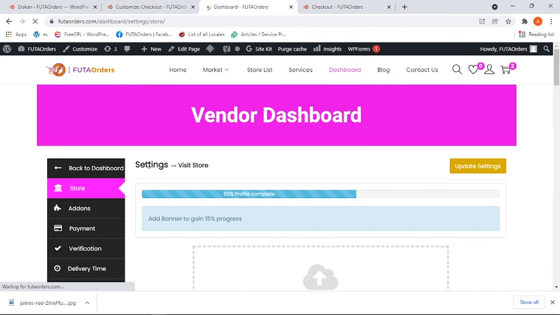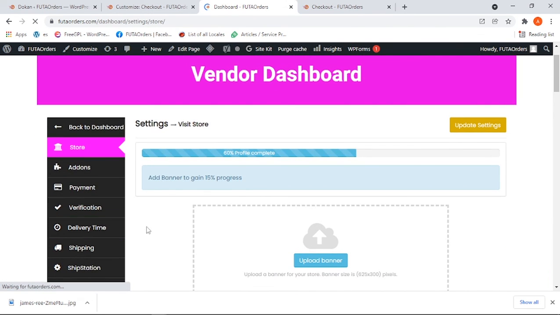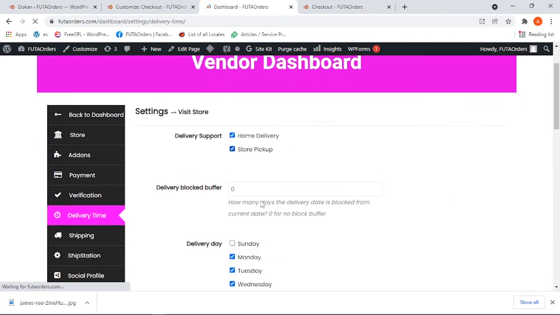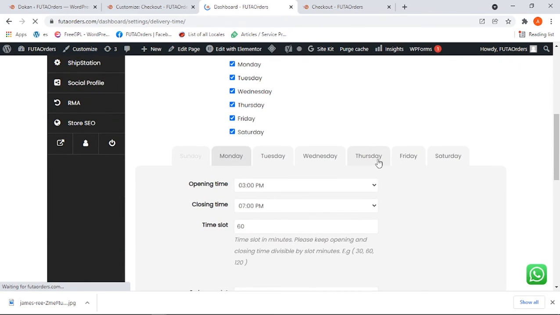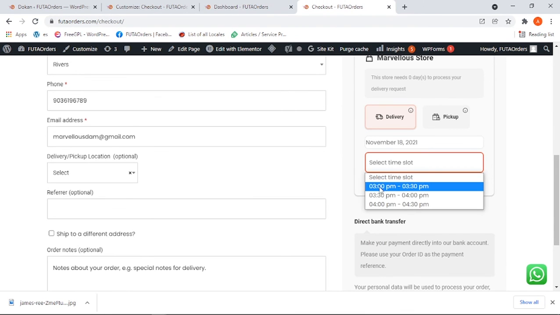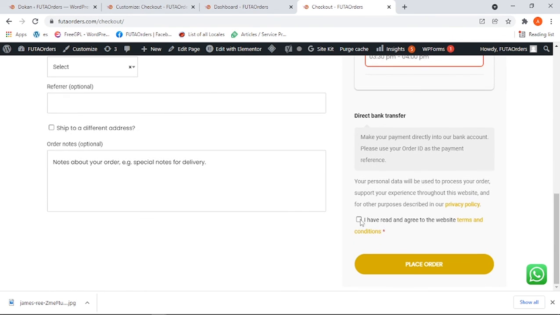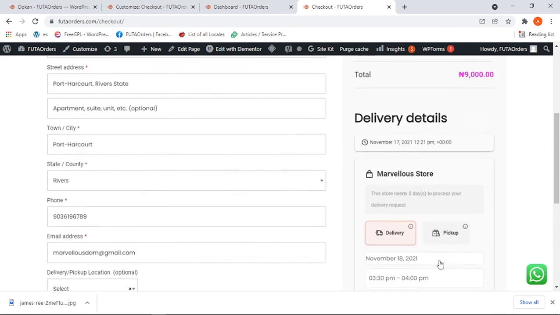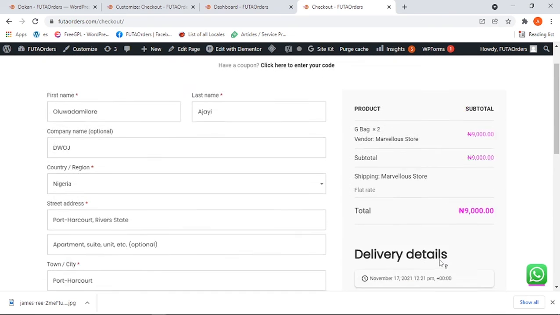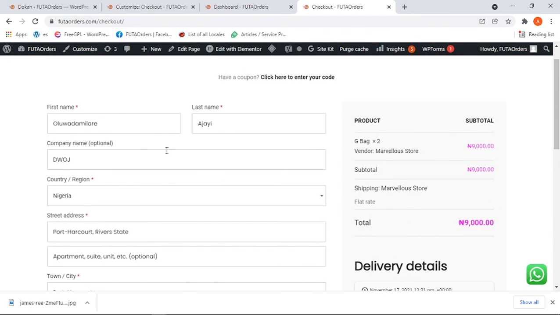Let's see what we did for Thursday. For Thursday we set 3 o'clock to 4:30 and 30 minute duration. So that's why the system split it into 30 minutes, so 3 o'clock to 3:30. I can only select that period, and that is when I can now place my order. And that is the way it works, guys.